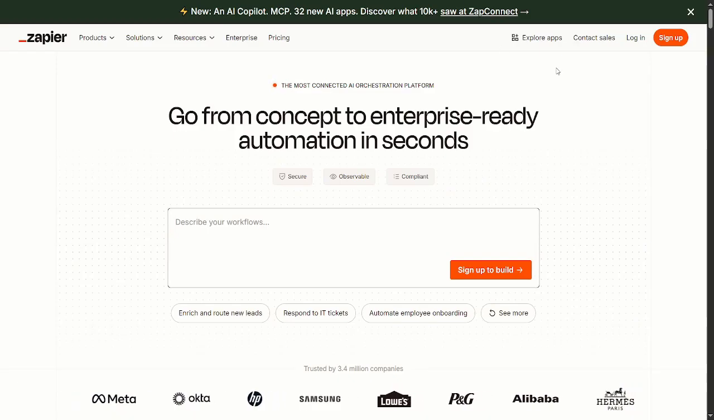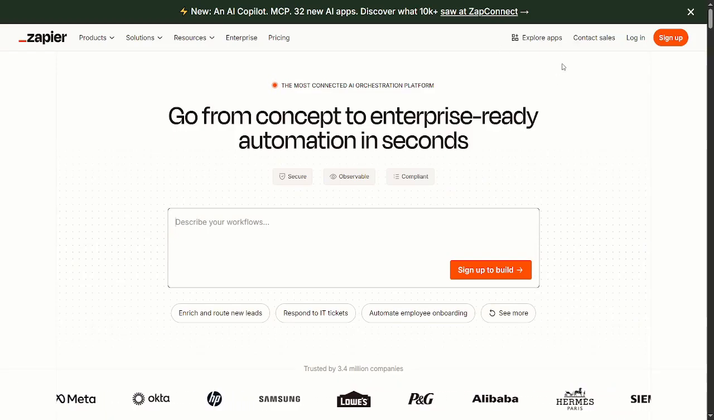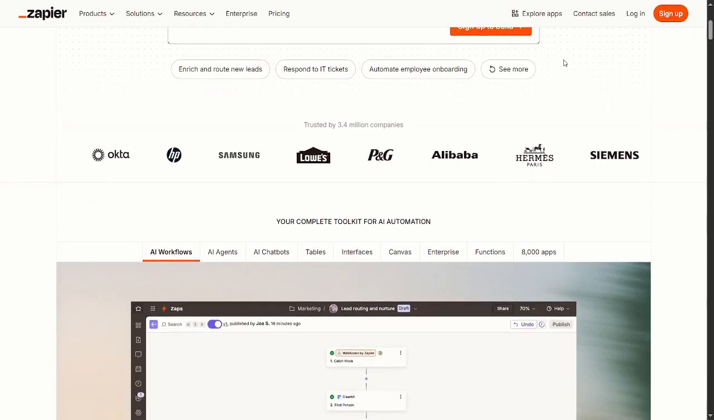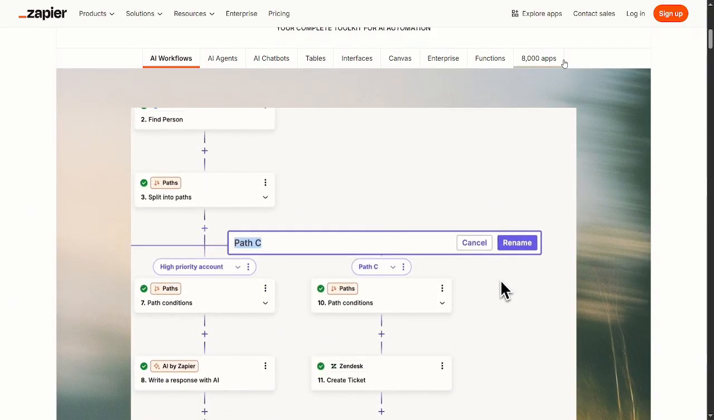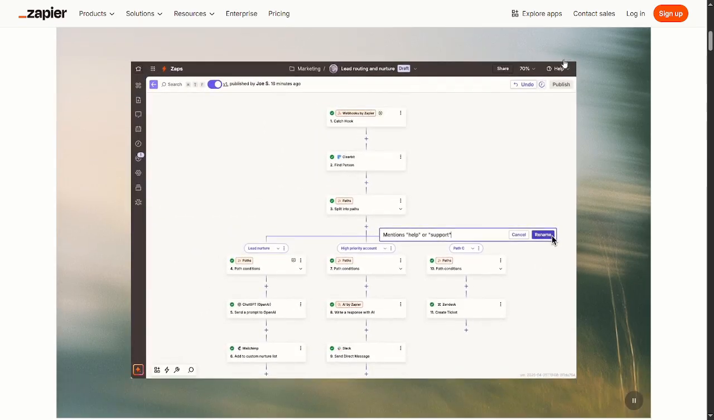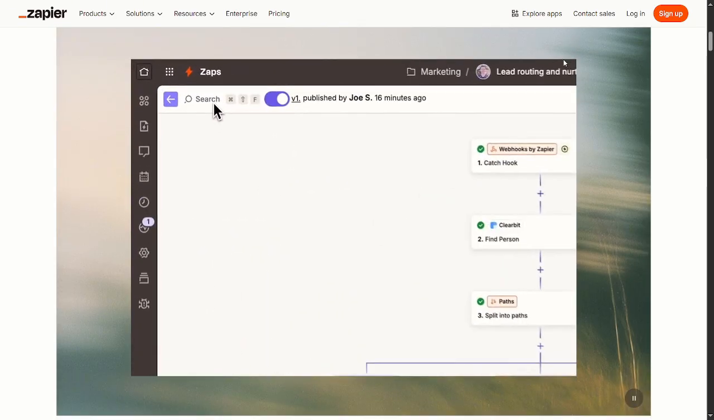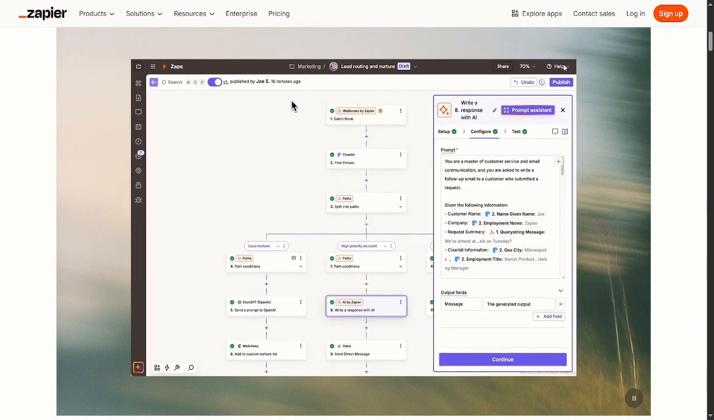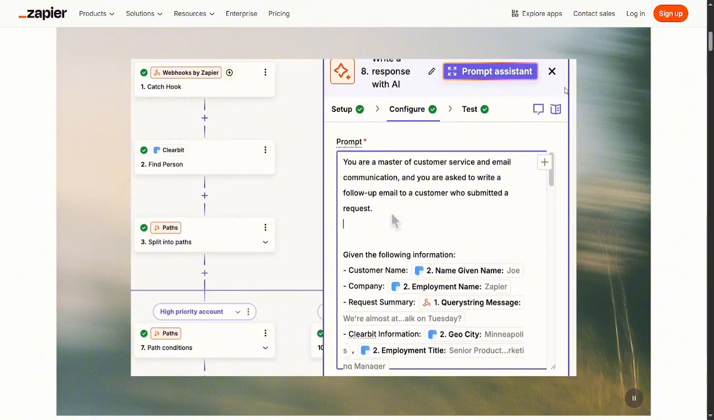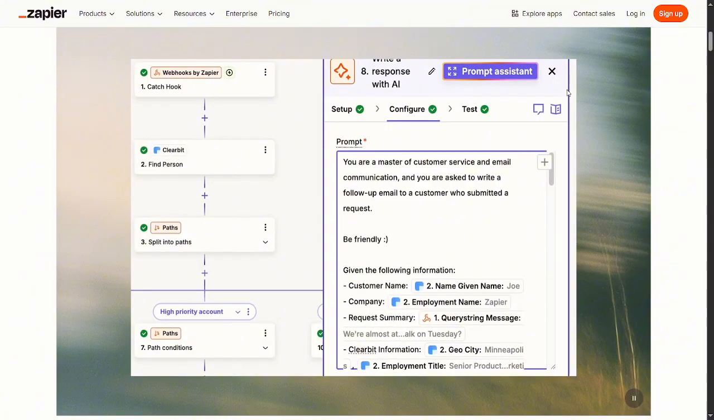For creators, solopreneurs, and small teams, automating repetitive tasks can save hours every week. From sending emails to updating spreadsheets or posting on social media, automation keeps workflows smooth without writing a single line of code. Two of the most popular no-code integration platforms are Zapier and Make, formerly known as Integromat.